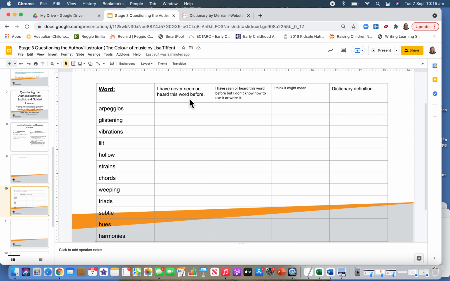So as you can see in front of you on the vocabulary knowledge scale, we have 4 columns. The first column being that I have never seen or heard of this word before. Our second column refers to something that is a little bit more familiar, but we don't have control of it, or it's not really in our vocabulary that we would use in our daily conversation. So we call that I have seen or heard this word before, but I don't know how to use it or write it. So we're talking about context there.